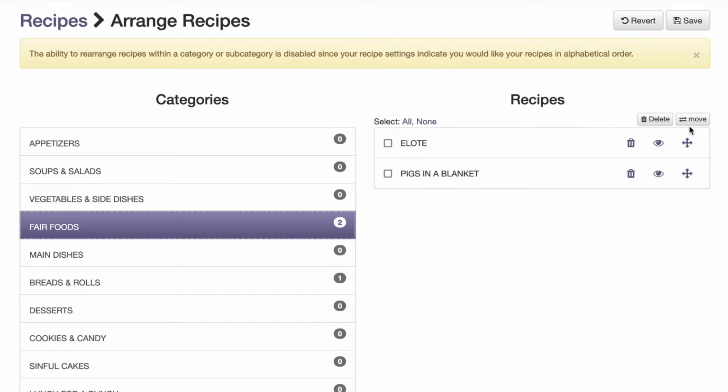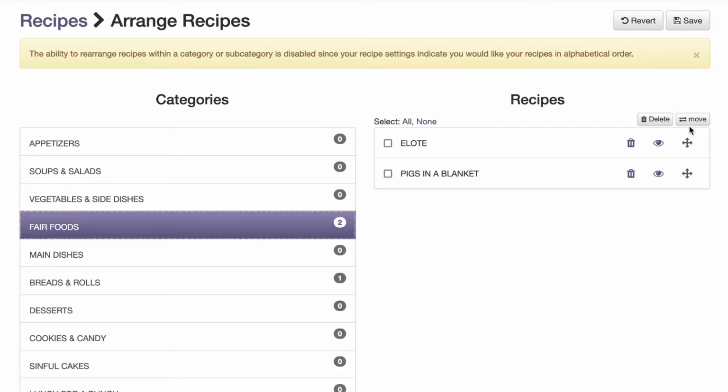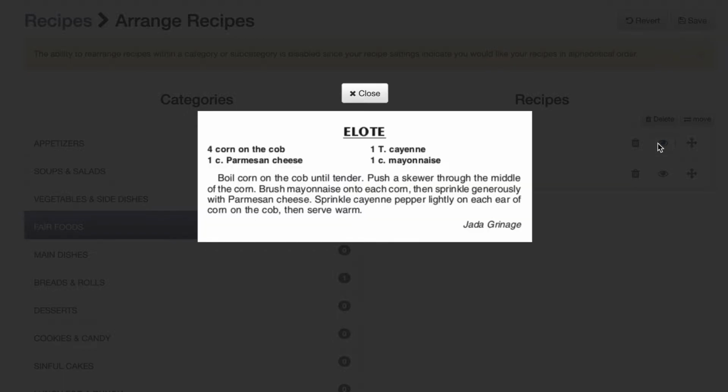Because, why? The program is alphabetizing it for you. Remember we chose that earlier in the first video? So the program's alphabetizing it for us, so we can't drag and drop anything. It is what it is. You can go in here and take a look at it. You can see the recipe from there, right?